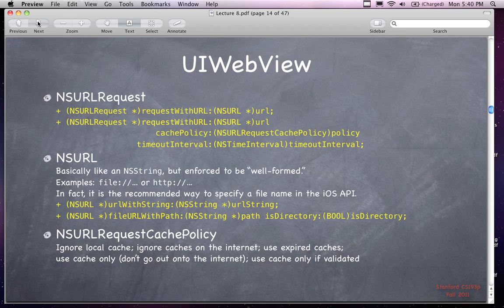NSURLRequest, everything comes from NSObject, so NSURLRequest, NSURL, NSURLRequest cache policy. We actually have these features on the Android, except they're all done separately. So we can keep a cache, we can clear the cache on the WebView. On the Android, we do it all separately. On the iPhone, we do it all together. If we're going to do it all together, we have different methods to pick from for whichever operation we're interested in doing. As an example here, for the URL request versus the URL.